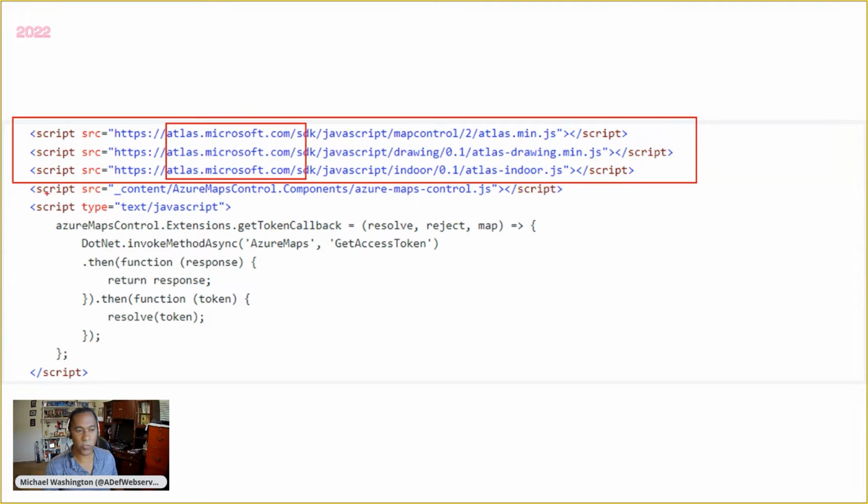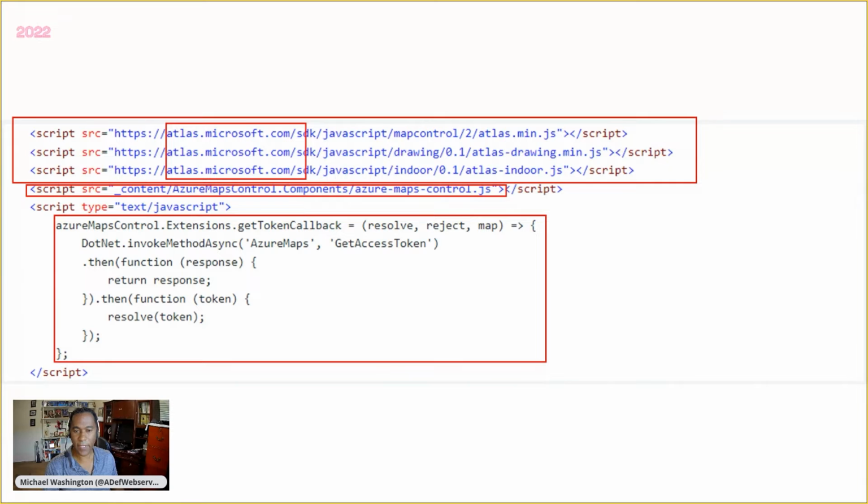For the JavaScript, again, these are required by the Microsoft Azure Maps API. So you add those. This JavaScript is from the Azure Maps control. And this is the 8 lines of boilerplate JavaScript that I talked about. And the reason why it's needed is the Azure Maps control, to get a token, is expecting this method to be there, and it's expecting this method to return a token.